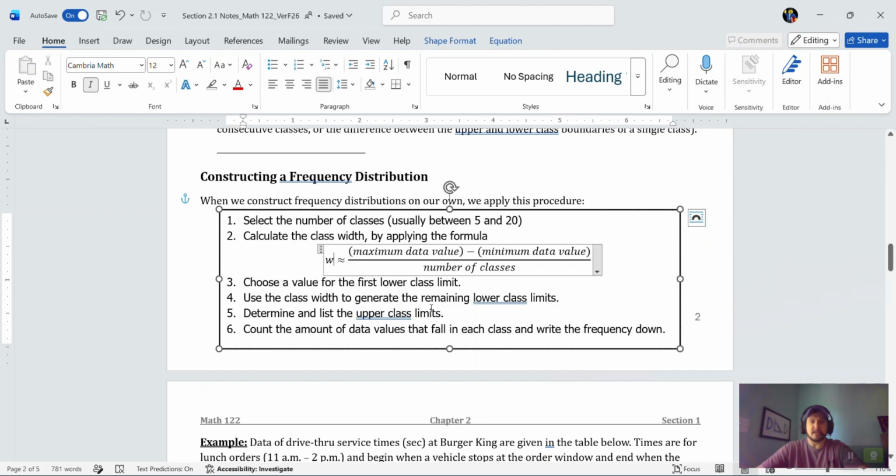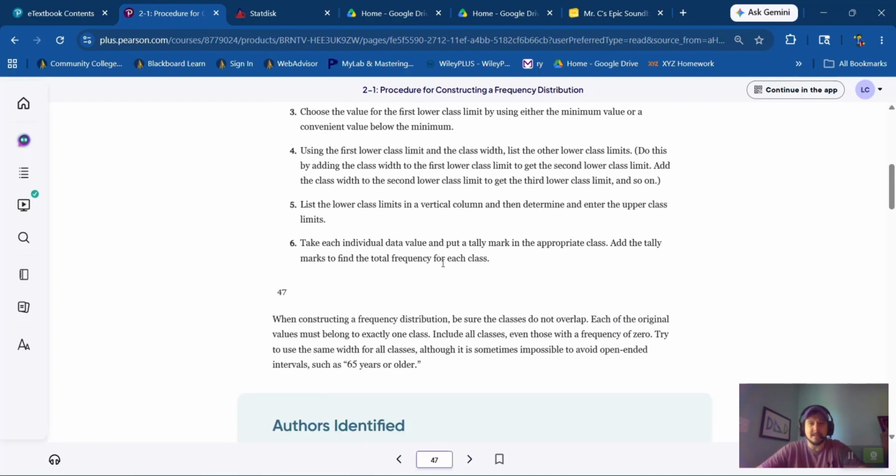Determine and list the upper class limits, then count the amount of data values that fall into each class and write the frequency down. So that is essentially their step 6. Take each individual data, put a tally mark. So I decided to leave that off, the tally mark.